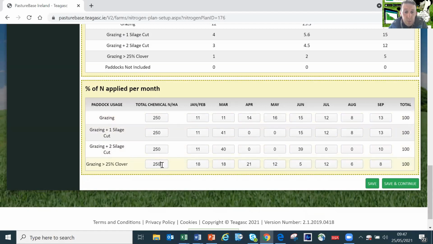And if you wish, if you want to decrease the chemical nitrogen on the clover paddock, for example, down to 200 or whatever value you feel comfortable with, you can do so here. And the same with the grazing and the silage paddocks. So you can still update your chemical nitrogen if you wish at this stage. And then the final step, we'll just save and continue there.